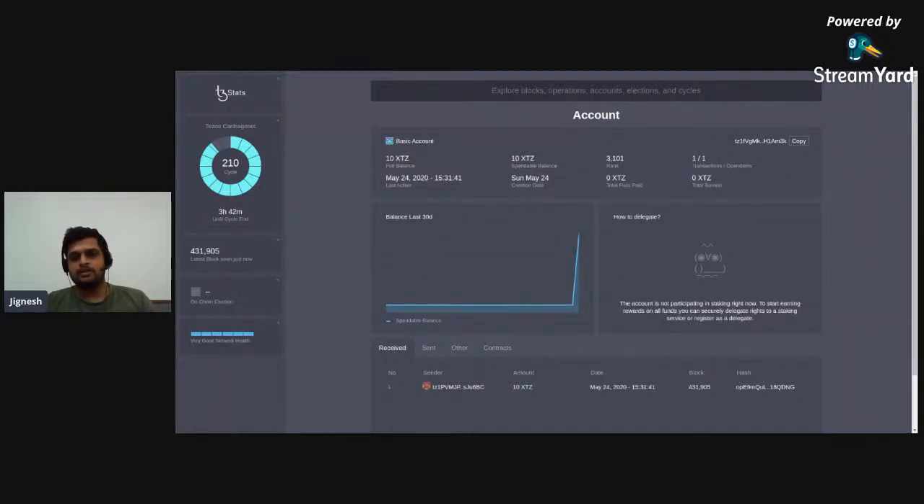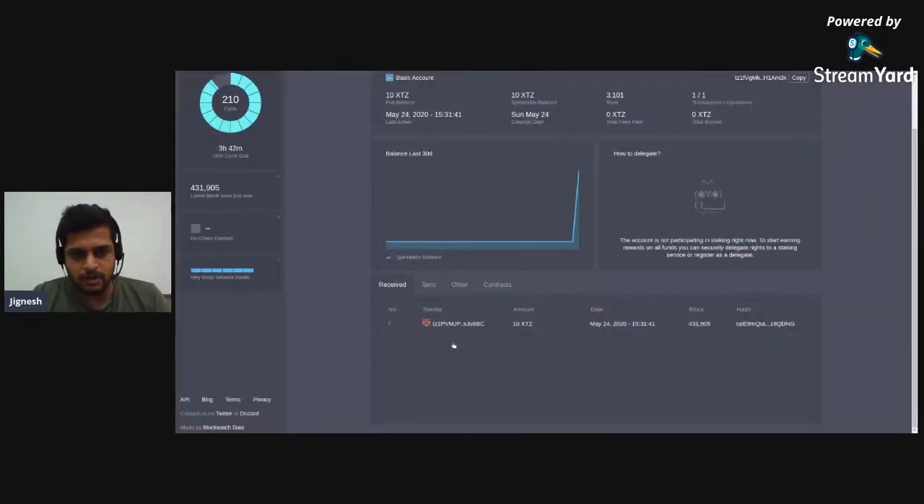So whenever you create a custom wallet, unless and until you transfer some amount to it, you won't be able to see it on the blockchain, right? So you have to send some amount and then only it will be visible to anybody. So here you can see that I had sent some money, right? 10 XTZ from other wallet to this wallet, and this is the transaction hash.